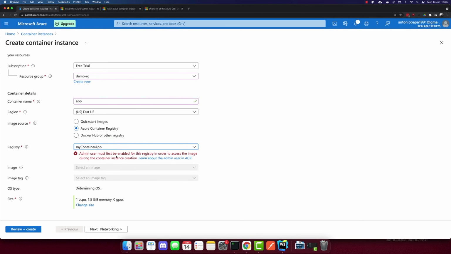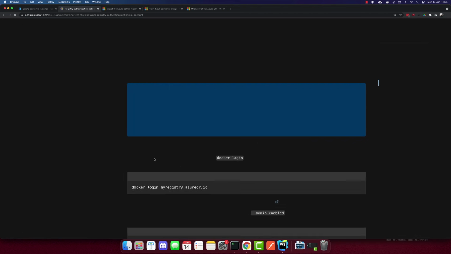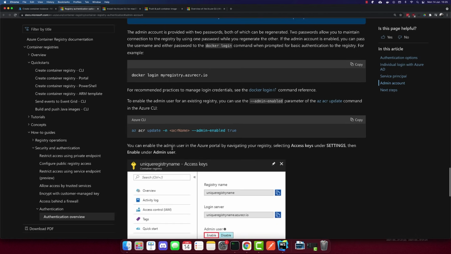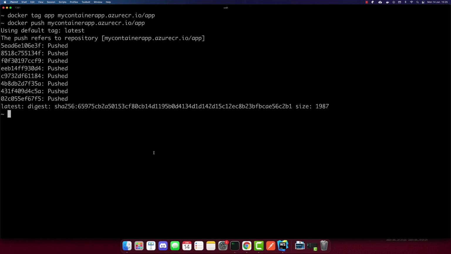And we have our container app. So we need to enable admin here. So let's click learn more. And we have to run this command. So I will copy this command and I will run it here.